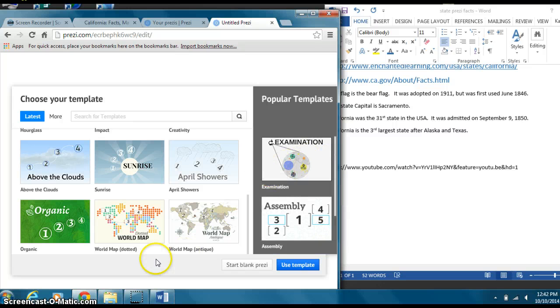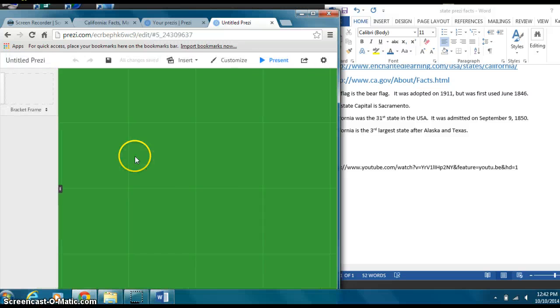I guess we could do examination. We'll go organic. I like to go organic, right? So we're going to use this template now. I'm not really a huge fan of this one, but that's okay.